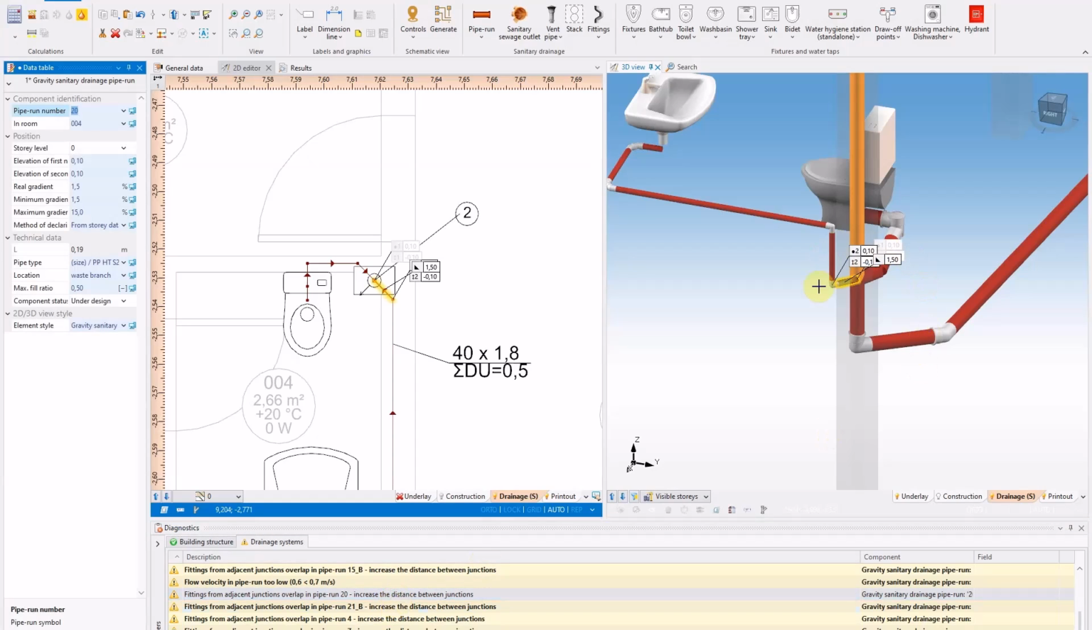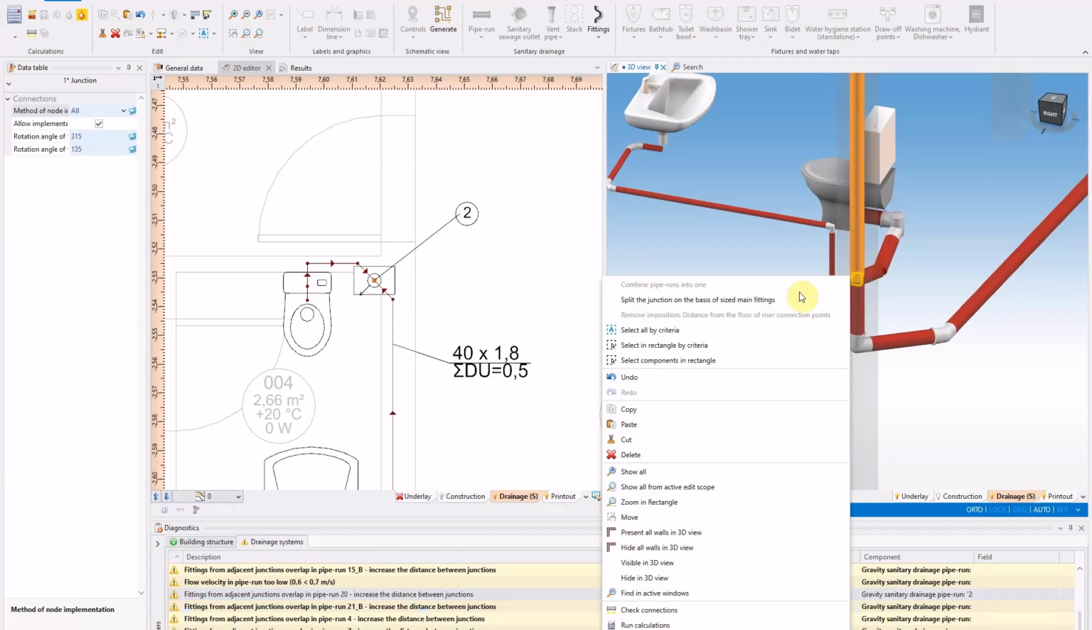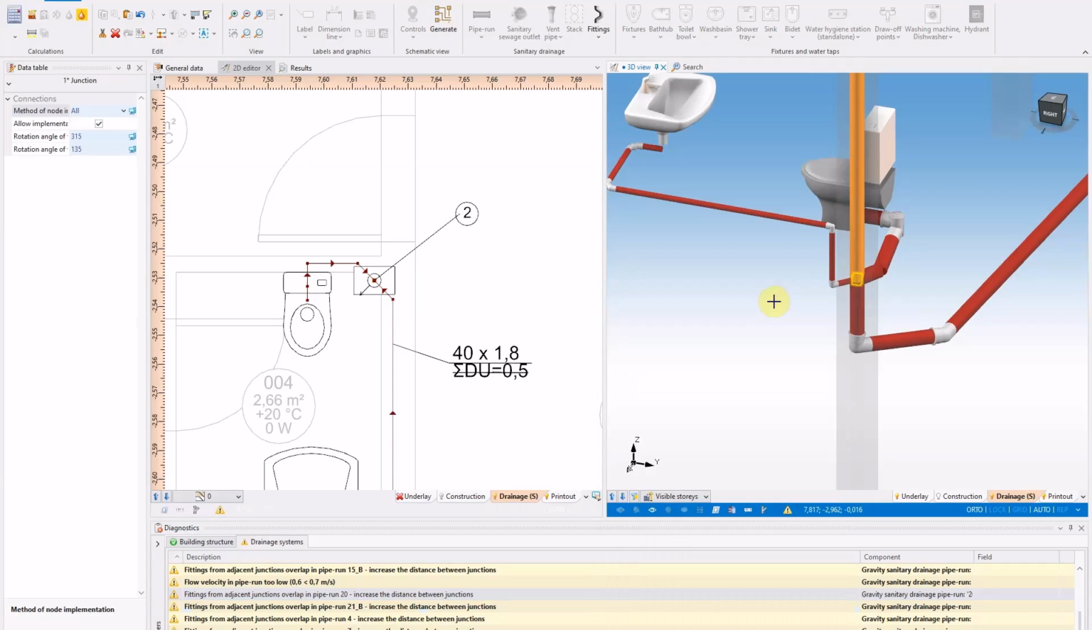For junctions attaching two or more pipe runs to a stack that are not visualized due to incorrectly selected or overlapping fittings, the context operation is available: Split the junction on the basis of sized main fittings. Once the connections have been checked, this will split the junction into two, separated vertically.